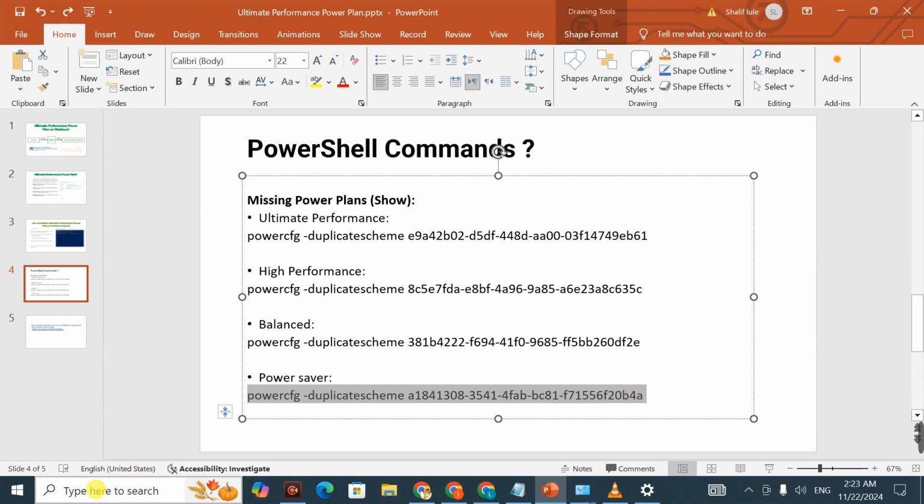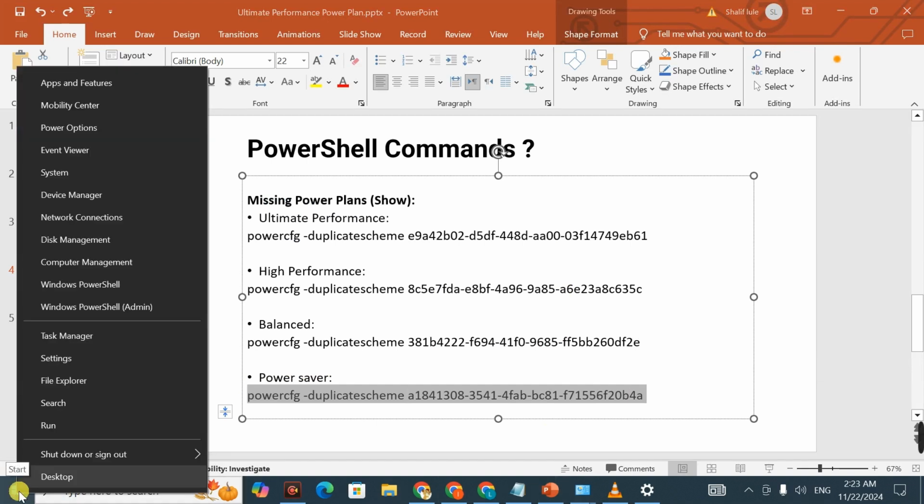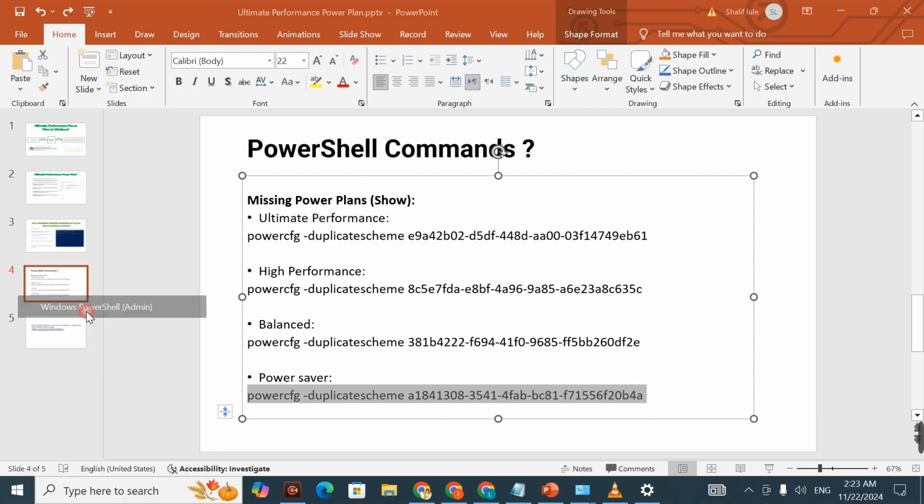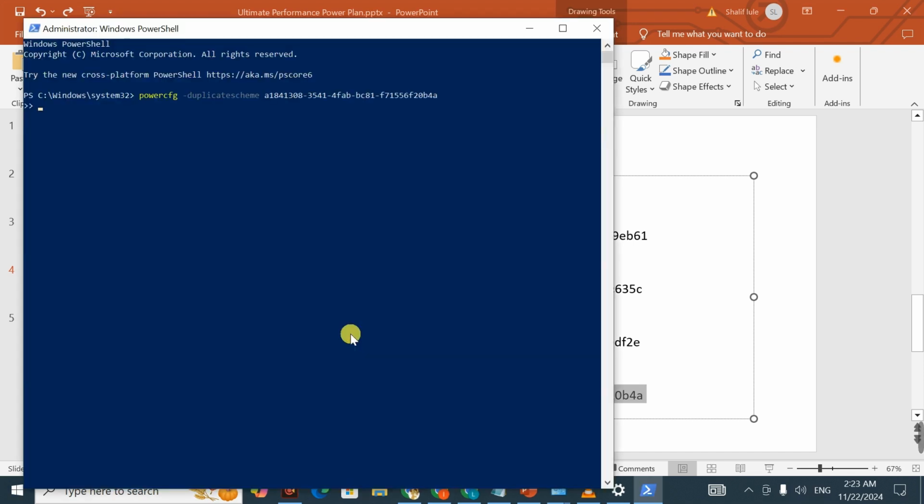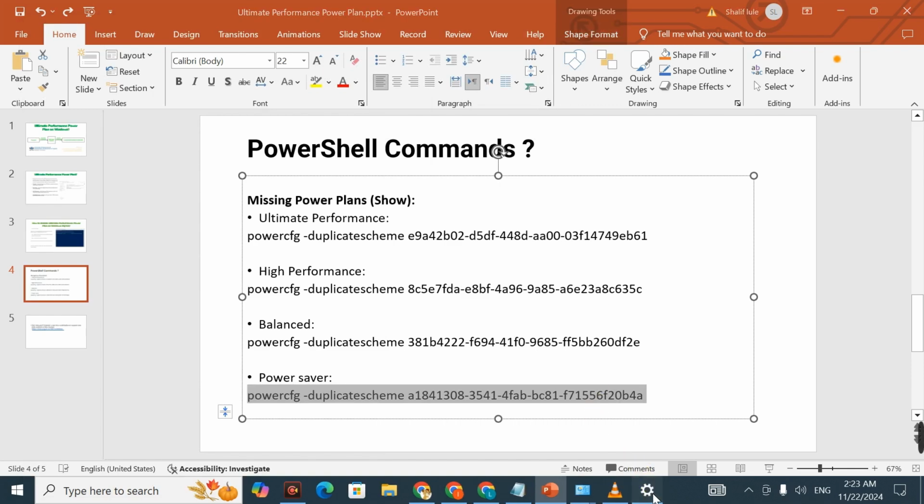Then you come here, you can use the PowerShell or the command line, whatever you want. For the PowerShell, you just right click on the start icon, you come here, Windows PowerShell admin. So yes, then here I'm going to just paste my command and I press enter. When I press enter, it's going to display feedback. Once you see this feedback, in brackets you will see power saver. So I close this and I come back here.